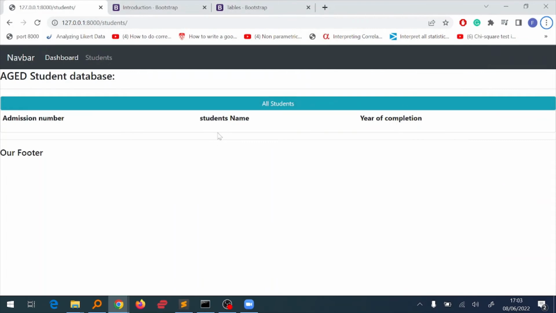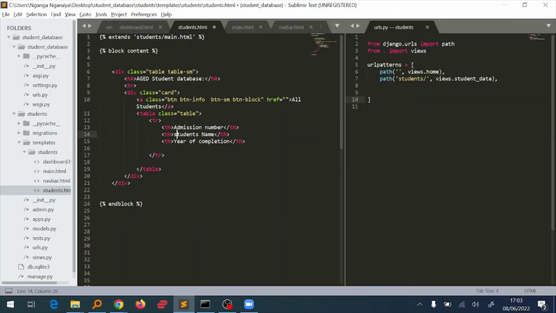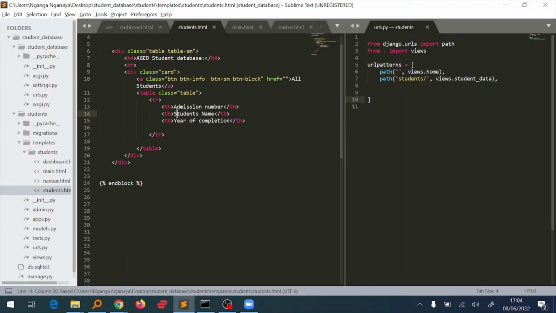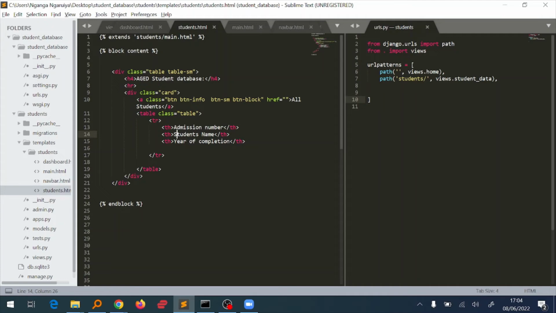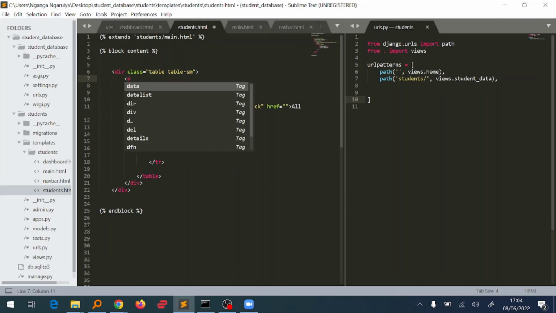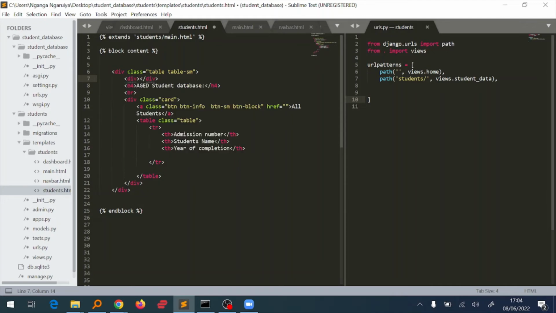And so admission number, student name, let me just make this capital letter, and closing the table, closing the table itself, the tr, then closing the table, then these divs are for these ones. I think I can add something here. So I'll add a div, div, enter.